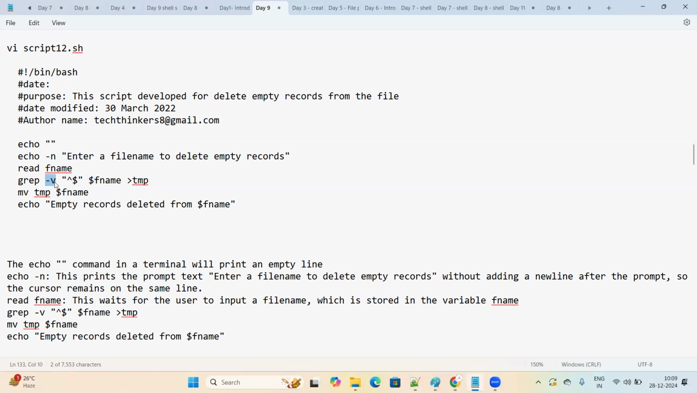And here you see, it is looking for the inverse operation. It is not looking for empty lines. It is looking for non-empty lines. What is the logic here? -v stands for inverse operation. So caret and dollar looks for empty lines, but with -v we get the inverse, which is non-empty lines. All the non-empty lines will be stored.